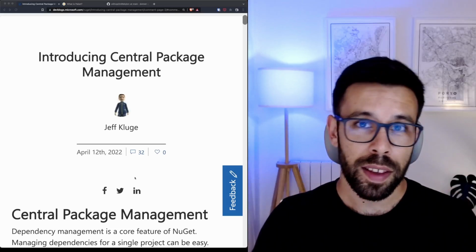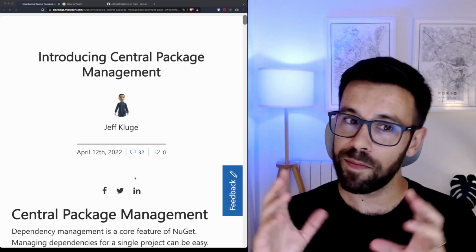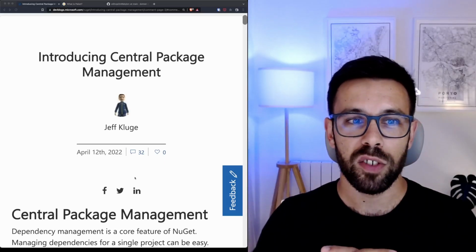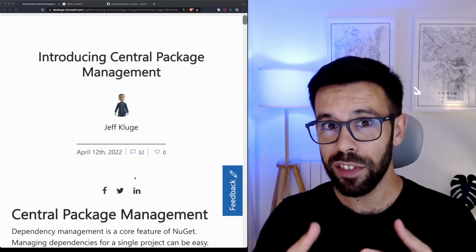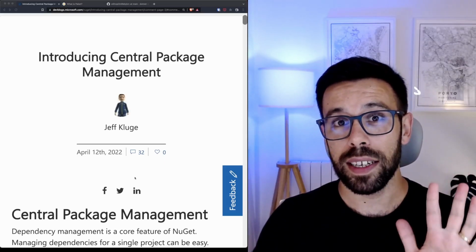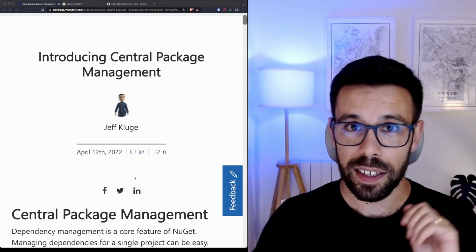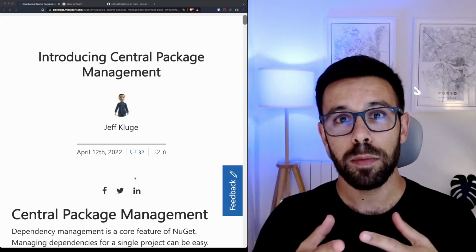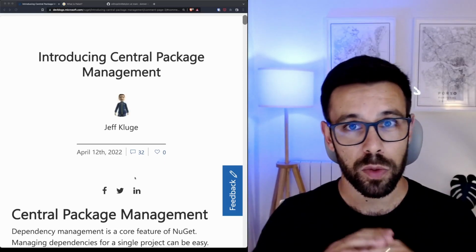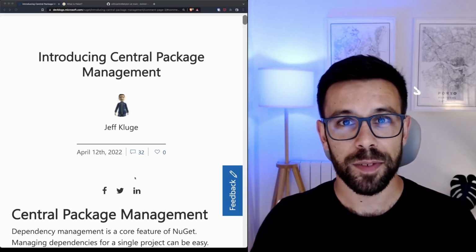That is true, but I believe that we are not at a point where we can jump to central package management with confidence. And I have five things that I believe need to be done by the NuGet team to change that. And once that is changed, I honestly believe that the way that we manage references nowadays may change forever. Let's take a look.